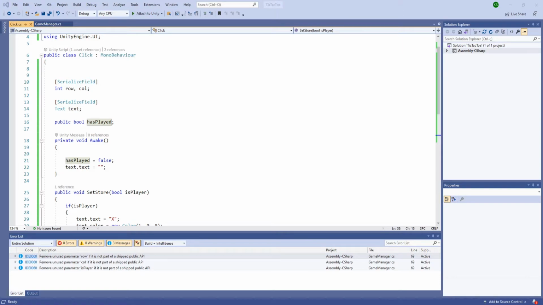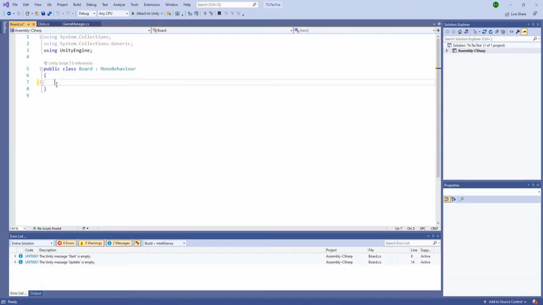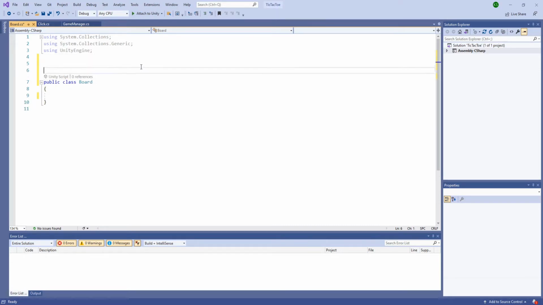Let's start creating the class in Unity. So we just need an empty script called board and open it in Visual Studio Code. We don't need any of it. And this is just the public class board.